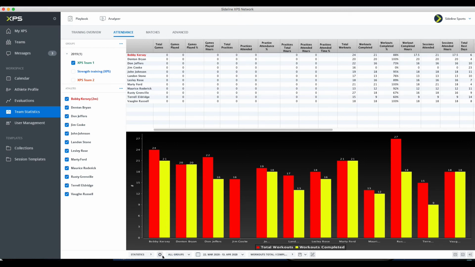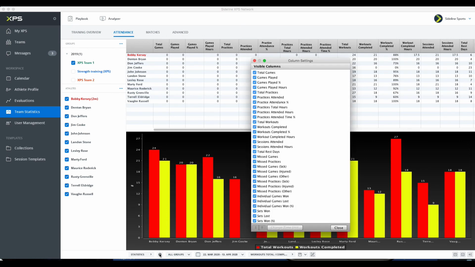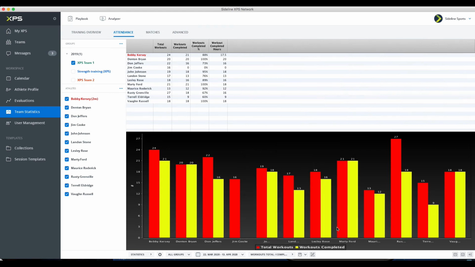So I'm going down here to the little gearbox here and simply uncheck all of these except the workouts. Like this. And you might even decide to take total workouts out. Sometimes if these workouts are optional, maybe you just want to focus on the positive, how many workouts are completed, not the percentages, right? This will give you a clear overview.